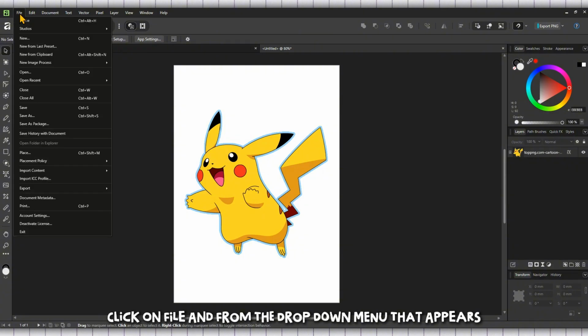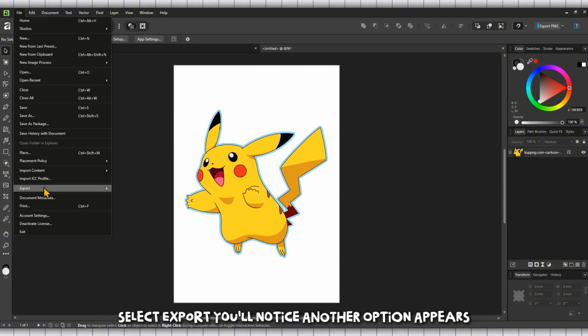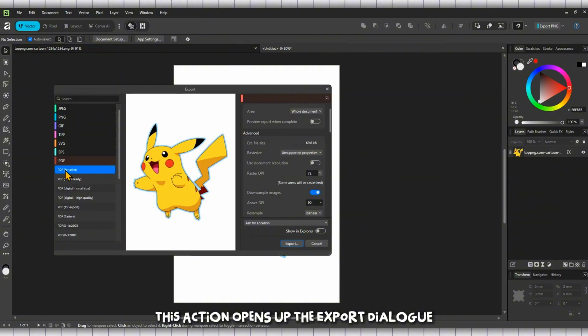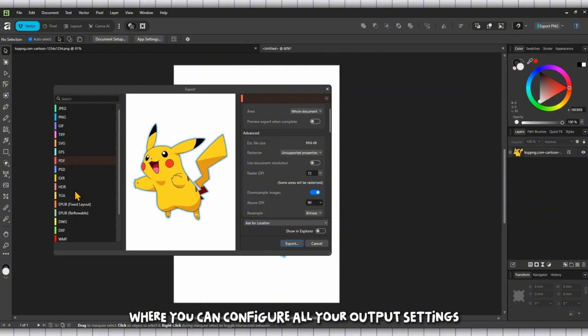Click on File, and from the drop-down menu that appears, select Export. You'll notice another option appears, so click Export again. This action opens up the Export dialog where you can configure all your output settings. This window gives you complete control over how your design will be exported.